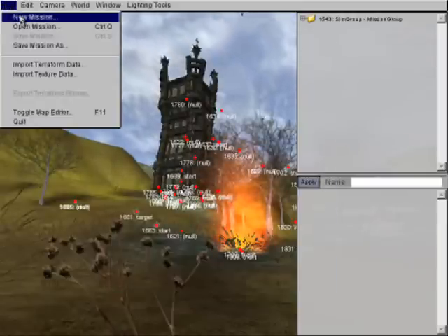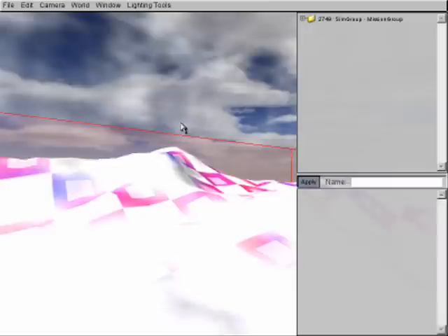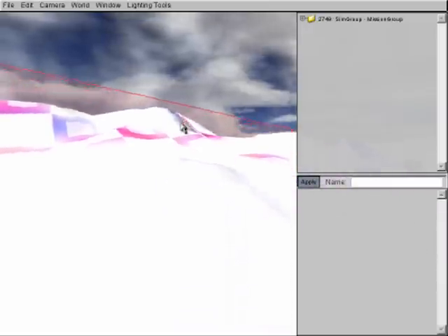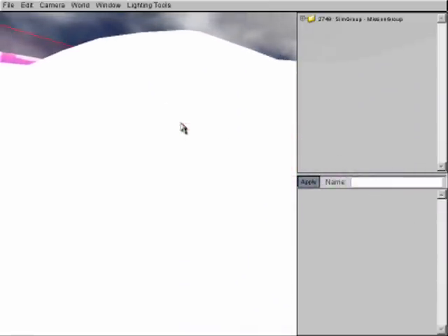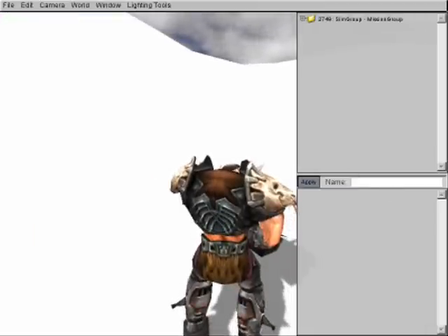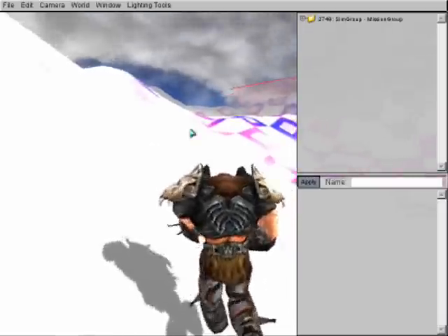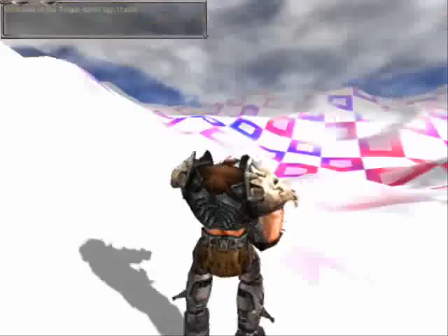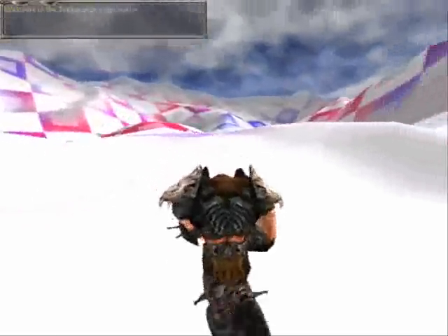We're going to go up here to File. We're going to hit New Mission. Now what it's going to do is actually make us a new blank mission. There's nothing in this environment, nothing going on. Now if I hit the tab key holding down the right mouse button, we then go to our orc. And if I hit F11 again, we're looking at our environment.